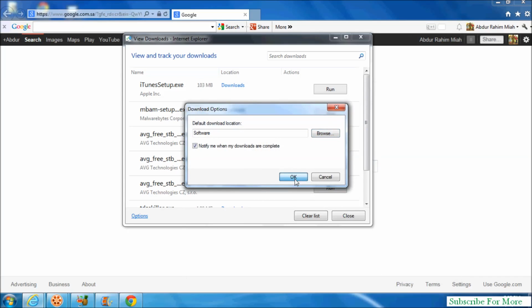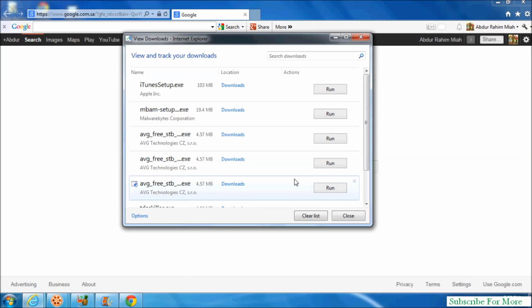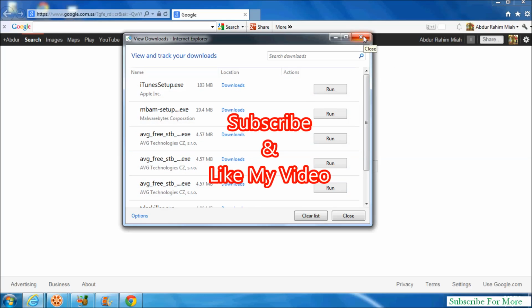So in future when you download anything, it will automatically download and save to your default location where you set it. So that's it.